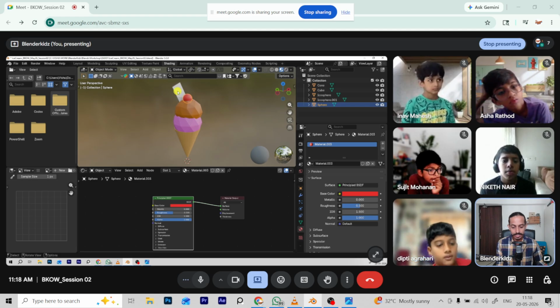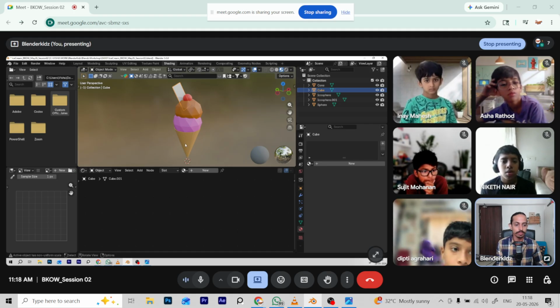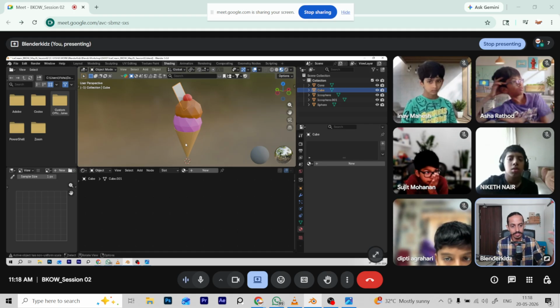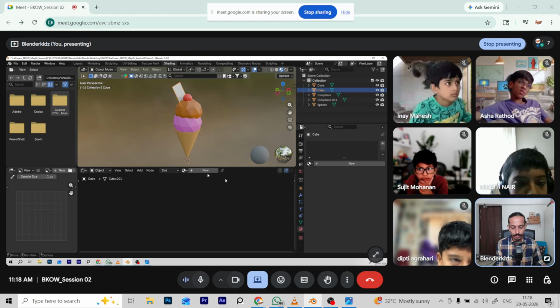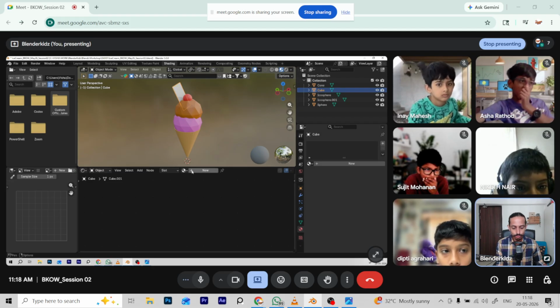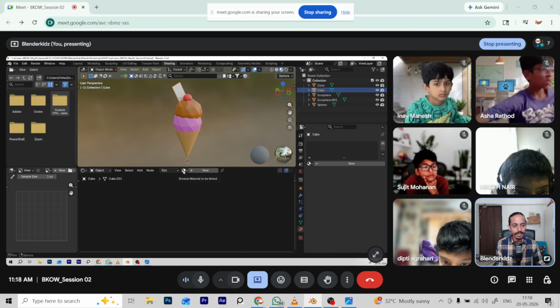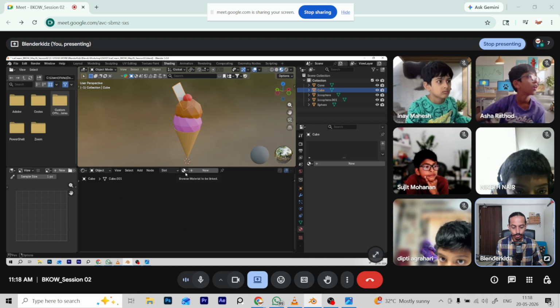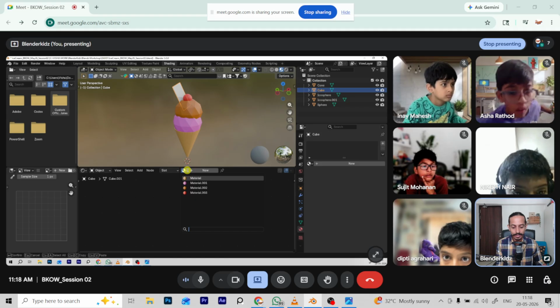For example, this wafer up here right now has no material. This wafer is the same color as the cone, correct? Generally, your wafer is made of the same material, so I want to apply that same color. I don't want to add a new color. With my wafer selected, next to New you can see this icon. This is the material icon, and next to that there is a tiny little arrow. If you click on that, there you go.